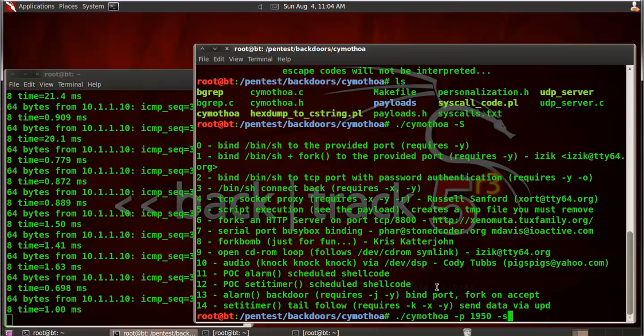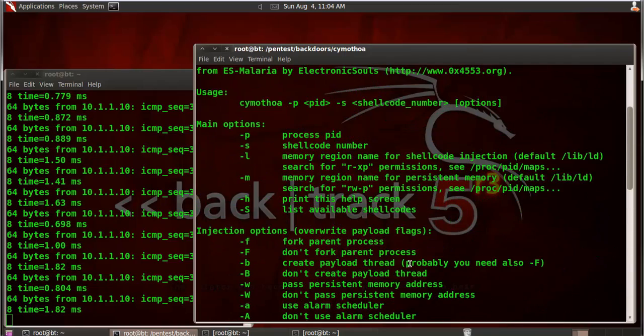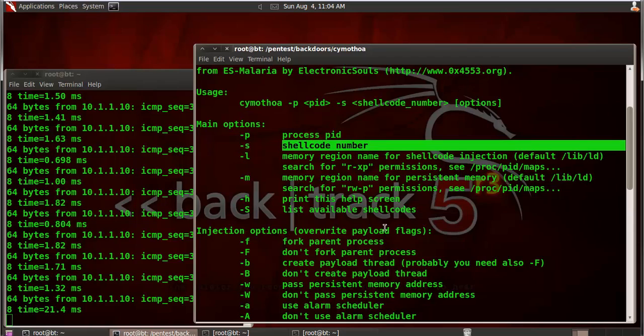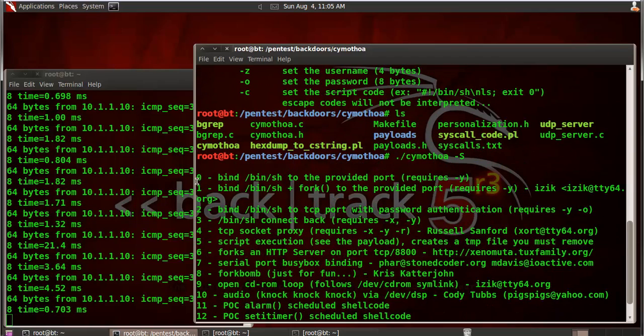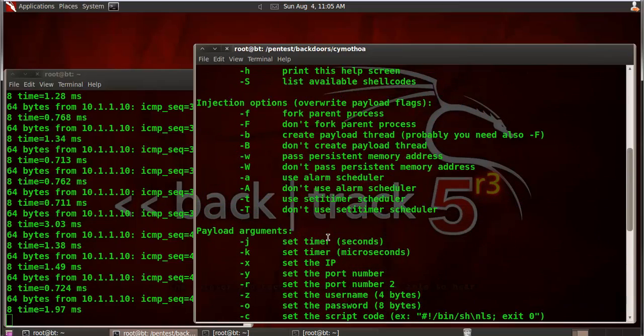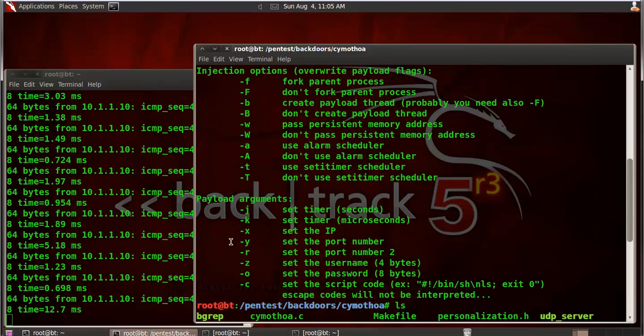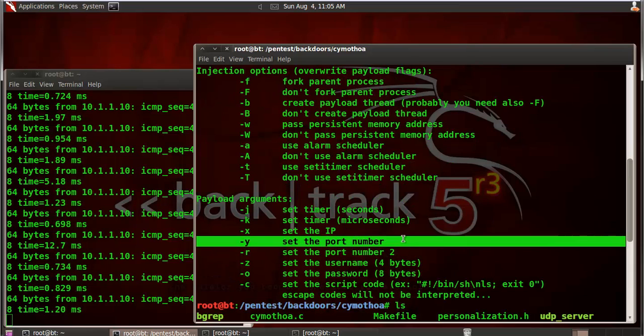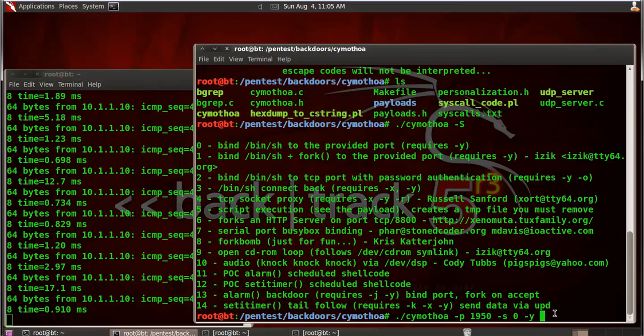After that, small s is for your shellcode number, and we use shellcode number 0, the bind bash sh, to provide a port number. We need to provide a port number after the shellcode. So the shellcode number is 0 and the port number is for dash small y. Right here, small y, you can see here also. Here it is, set the port number.